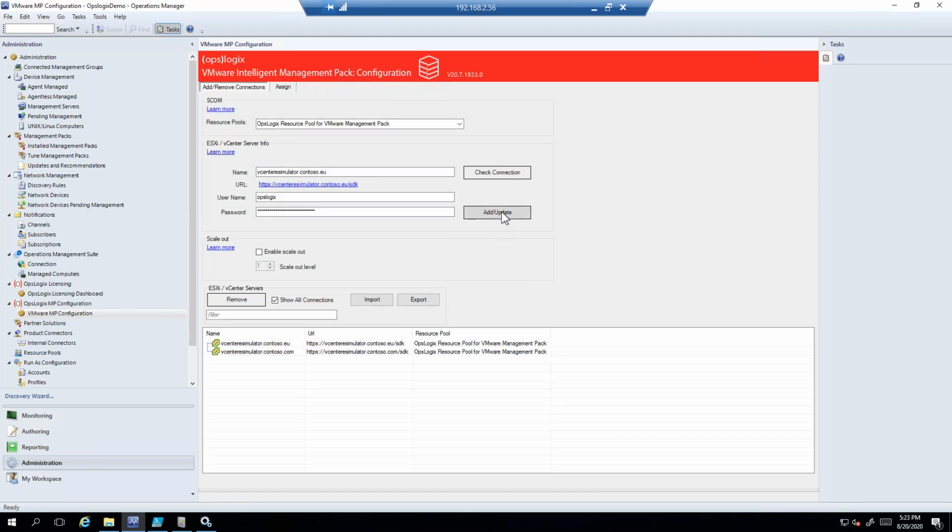So once we've checked the connection, and we'll do it once more, connected successfully, then the add/update button becomes available, and we can do that, and it'll add everything, and if it's already available, then it won't add anything new.